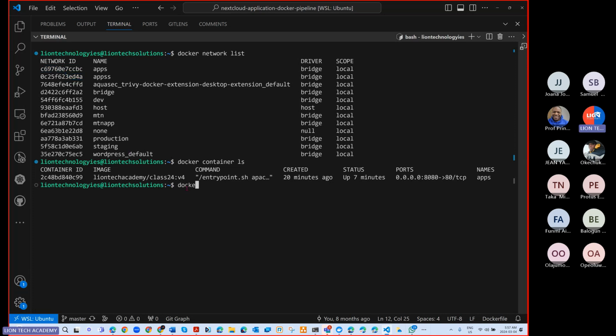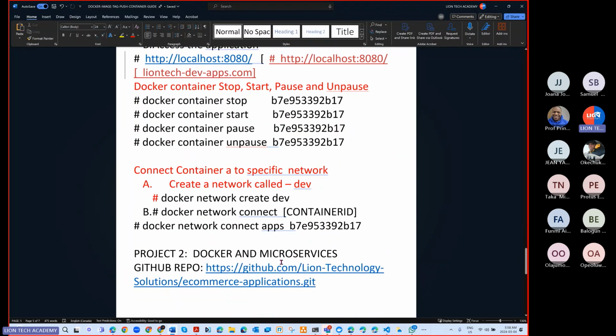So we can do Docker network connect. Let me go and check the syntax of the command. Docker network connect, see that? The name of the network and then the container. Yep, there we go. So it makes sense.